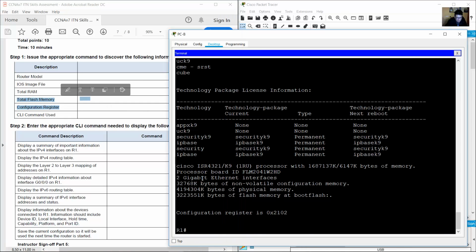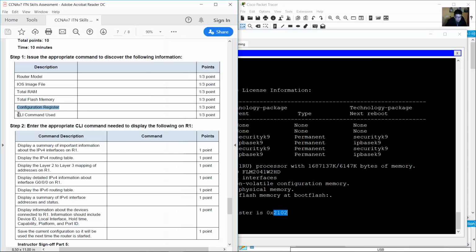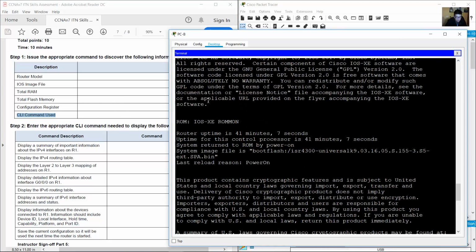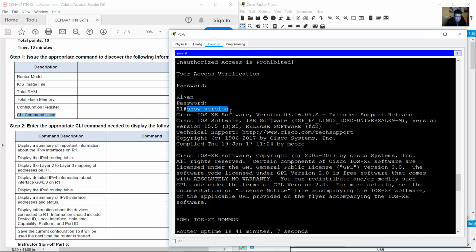Total flash memory, in this case about 3 gigabytes expressed in kilobytes. On a real device, 4 gigabytes. Configuration register, 0x hexadecimal 2102. Command line interface command used: show version.